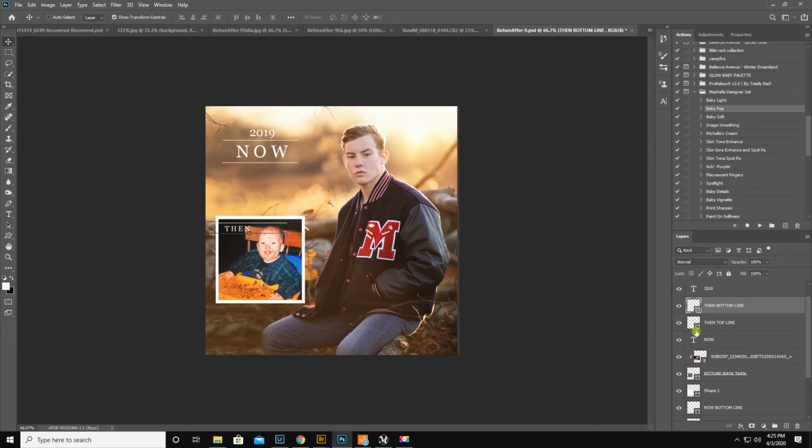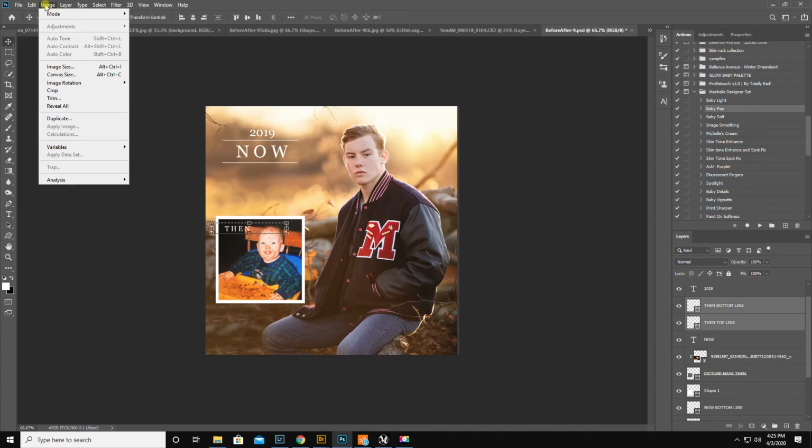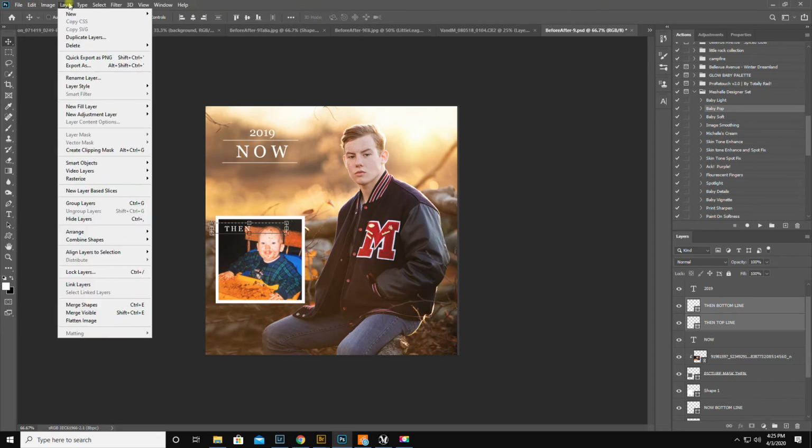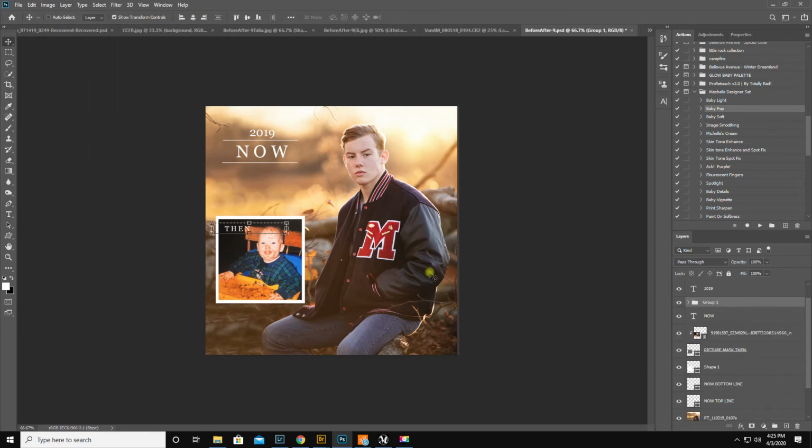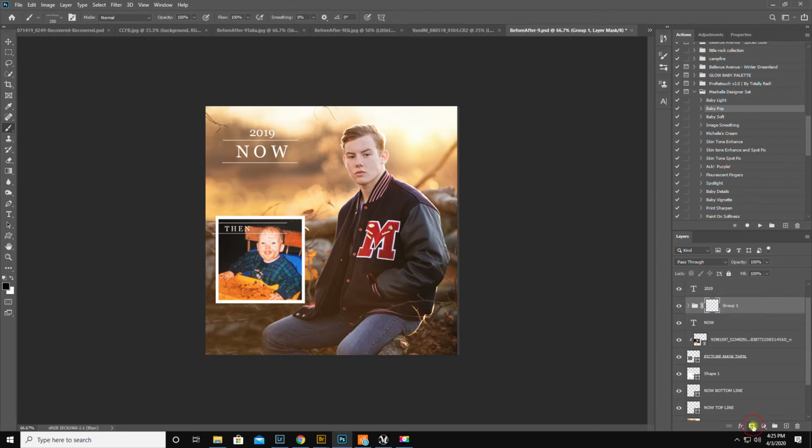lines shorter because it's a shape. It's not like they're a bunch of underscores. So what I'm going to do is highlight the two of these and then go, is it image? No. Layer. Group them together. And then let's see, I'm going to put a layer mask.